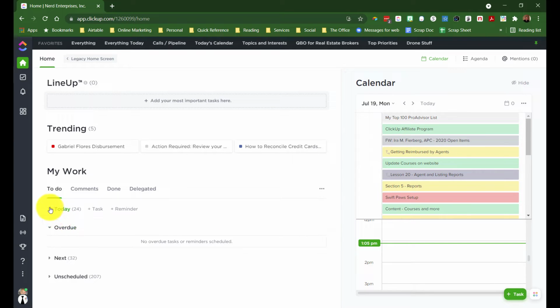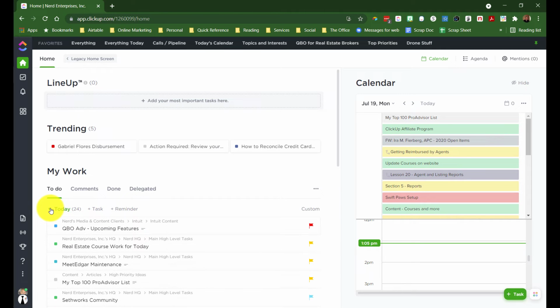So now there's nothing in overdue. There's stuff in today, and then next is the upcoming stuff, and then I've got a bunch of unscheduled stuff because none of that stuff needs to get done. It's just reference information, basically. So now we're going to go into today, and you can see I've got 24 tasks.